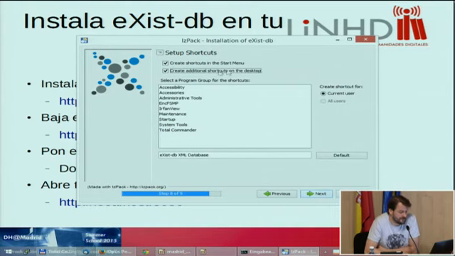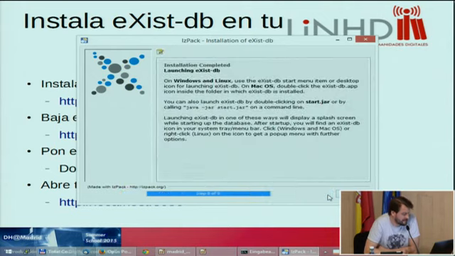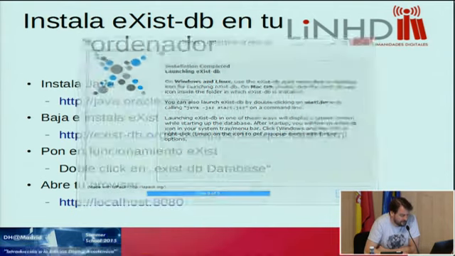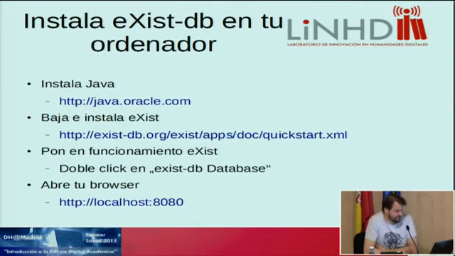Make a shortcut on the desktop, that makes it easier to find it later for starting it. We check the create additional shortcuts on the desktop box. We click next again, and then the installation is finished. We can quit it and go to our desktop.